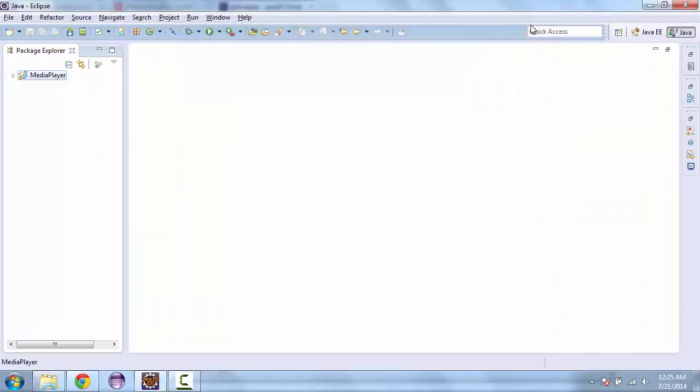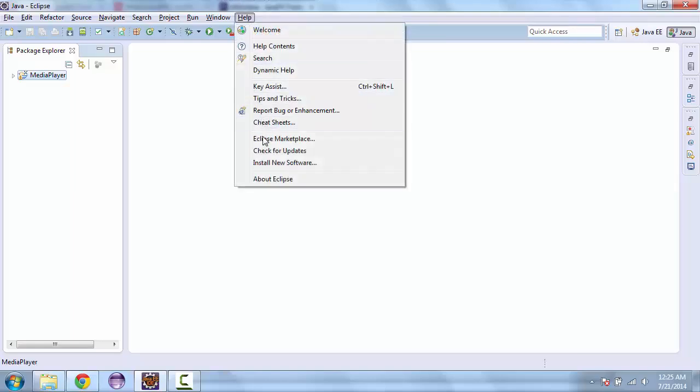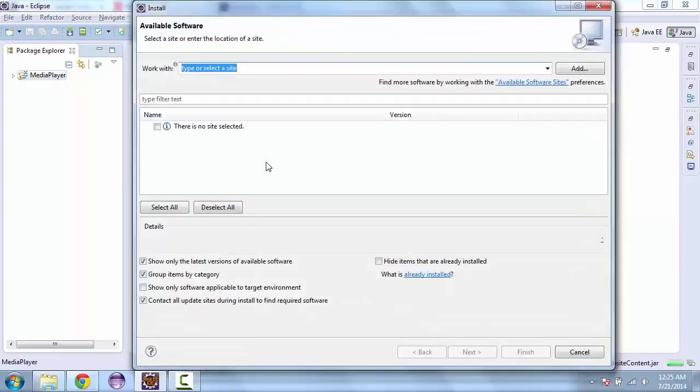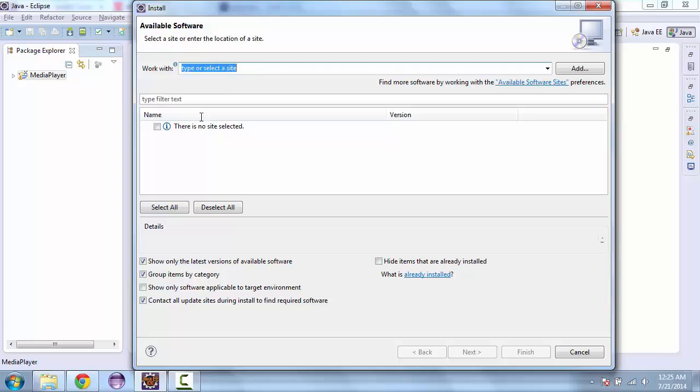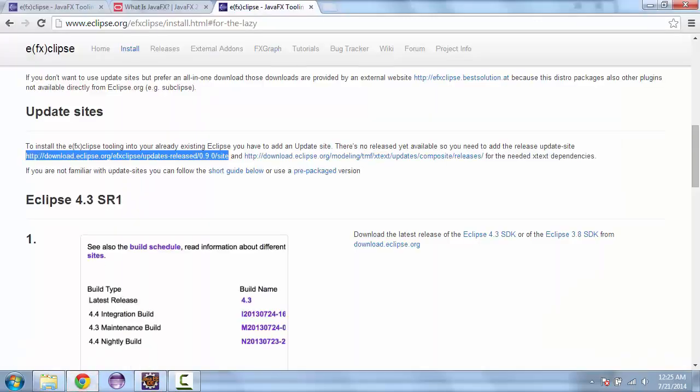So let's go ahead and install JavaFX in Eclipse, and then we'll start creating the project. To install software in Eclipse, you click the Help option at the top, then Install New Software. Here we have a "Work with" field where we need to enter a site. We can get that from the Eclipse website. If we search Eclipse and then JavaFX, we'll get taken to this page.